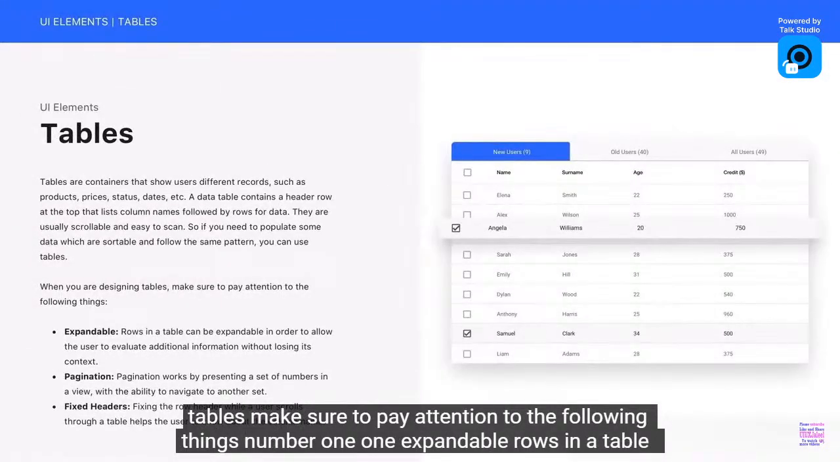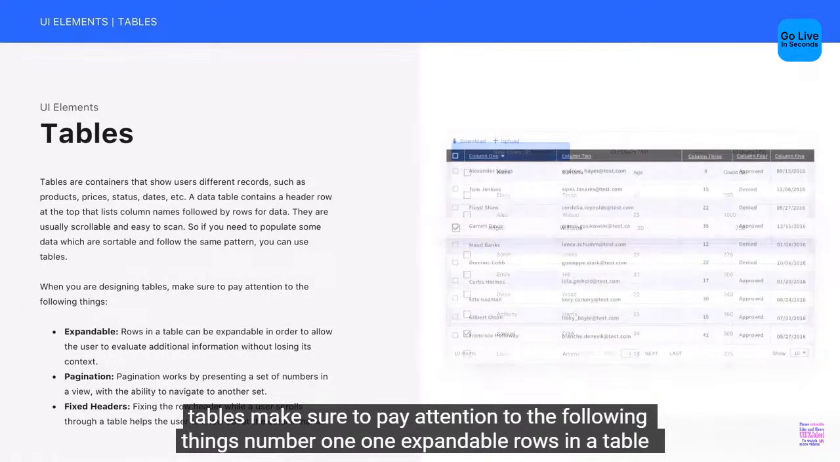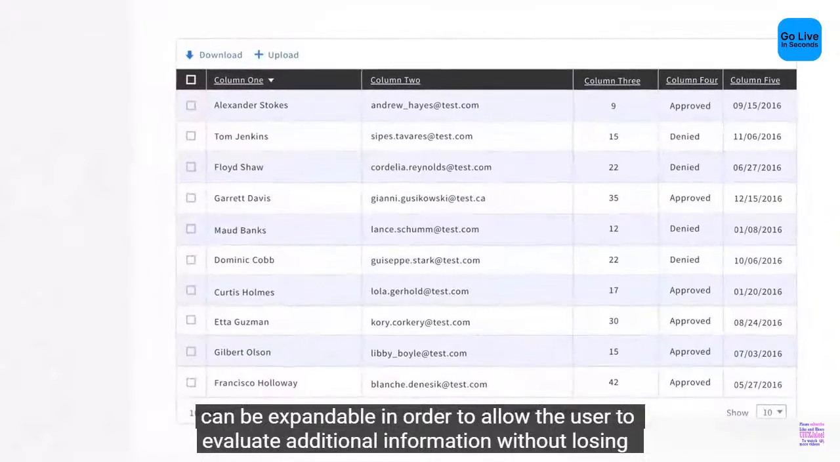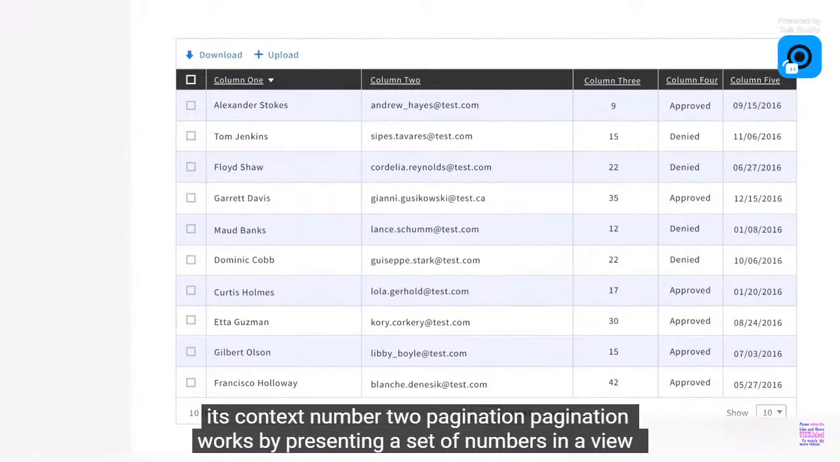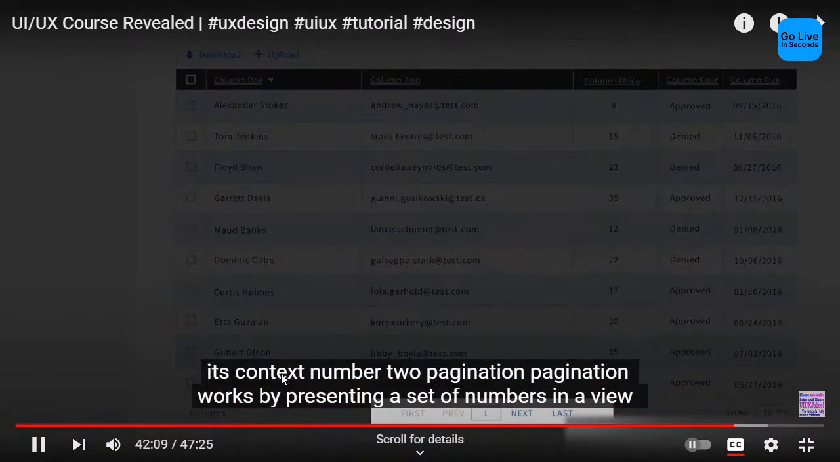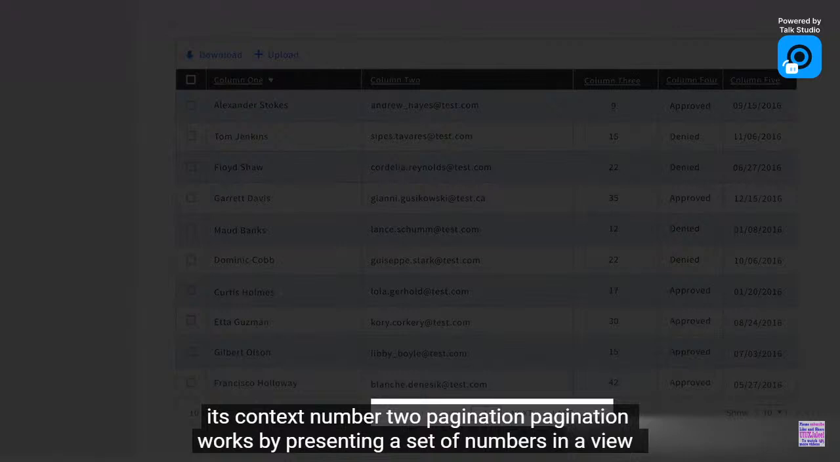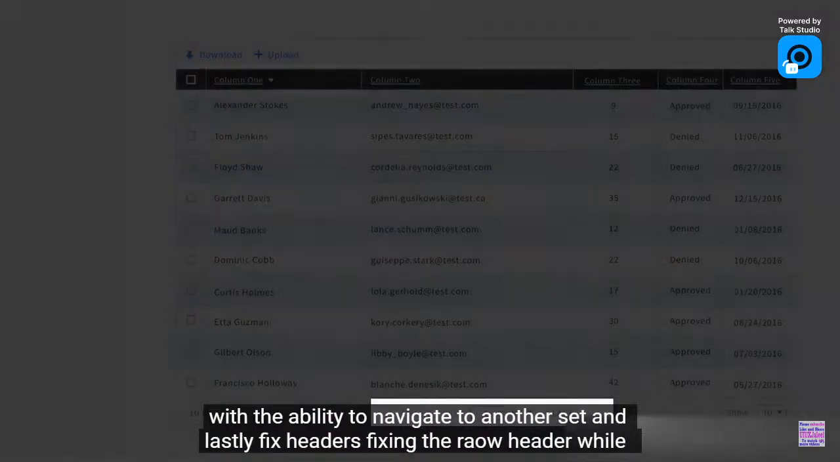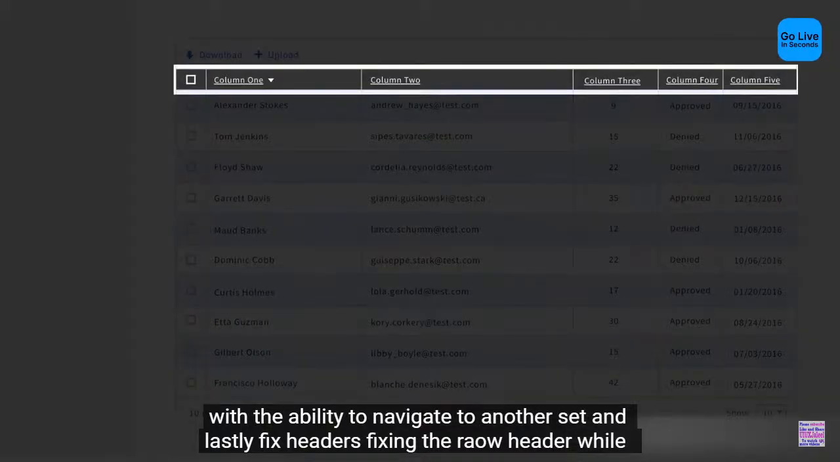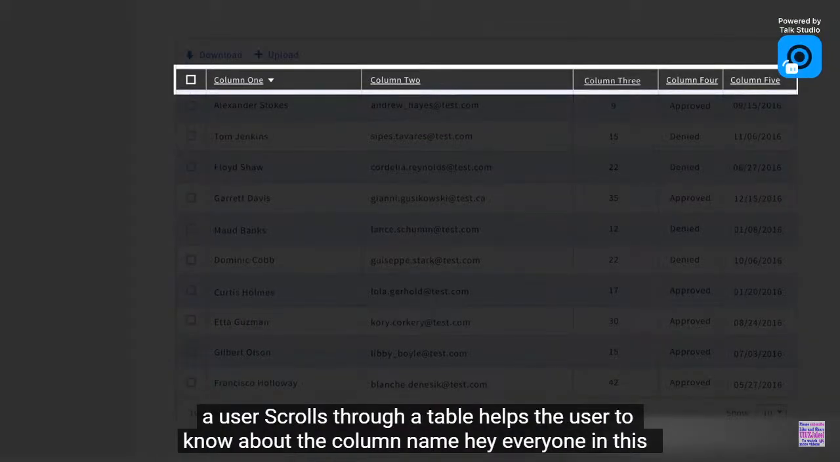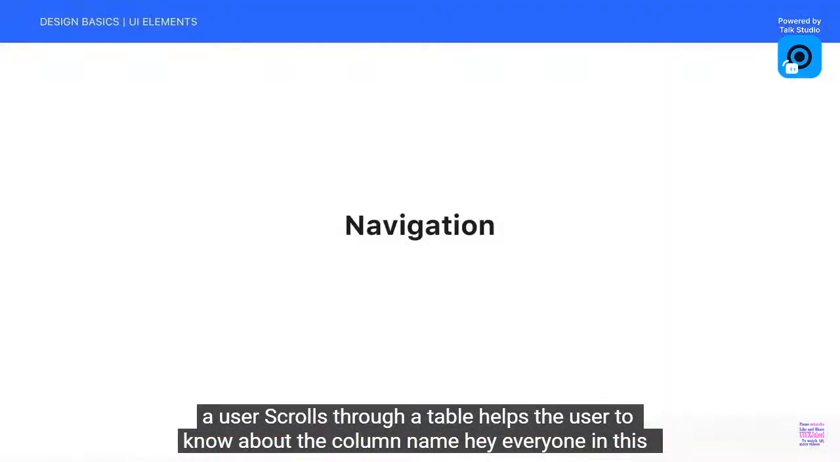When you're designing tables, make sure to pay attention to the following things. Number 1. Expandable. Rows in a table can be expandable in order to allow the user to evaluate additional information without losing its context. Number 2. Pagination. Pagination works by presenting a set of numbers in a view with the ability to navigate to another set. And lastly, fixed headers. Fixing the row header while a user scrolls through a table helps the user to know about the column name.